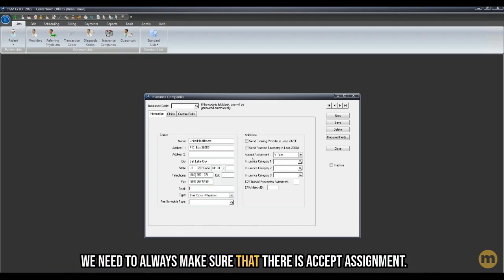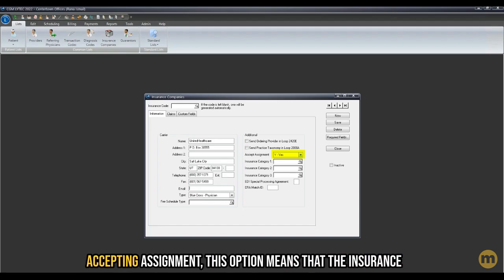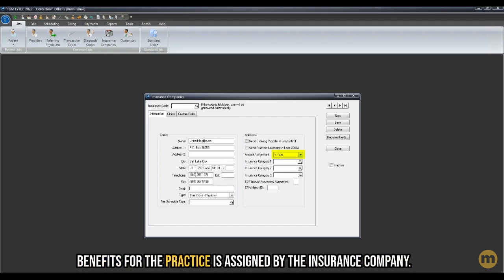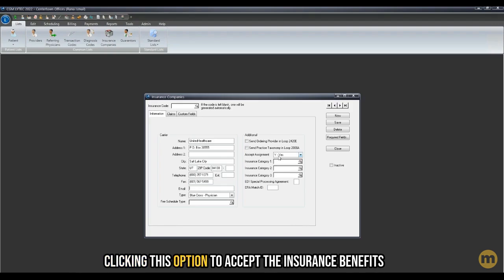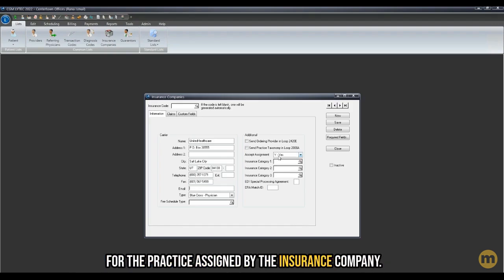We need to always make sure that there is accept assignment. Accepting assignment, this option means that the insurance benefits for the practice are assigned by the insurance company. The option for accept assignment is preferred to be yes, always. Clicking this option to accept the insurance benefits for the practice assigned by the insurance company.